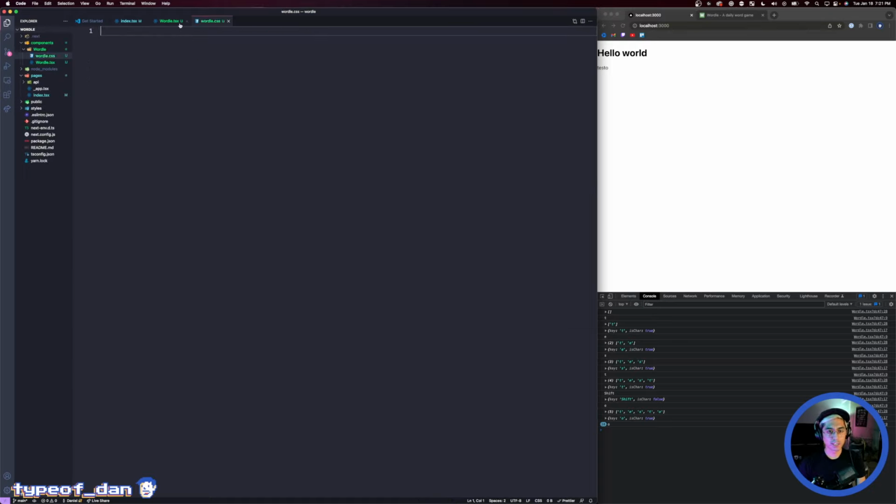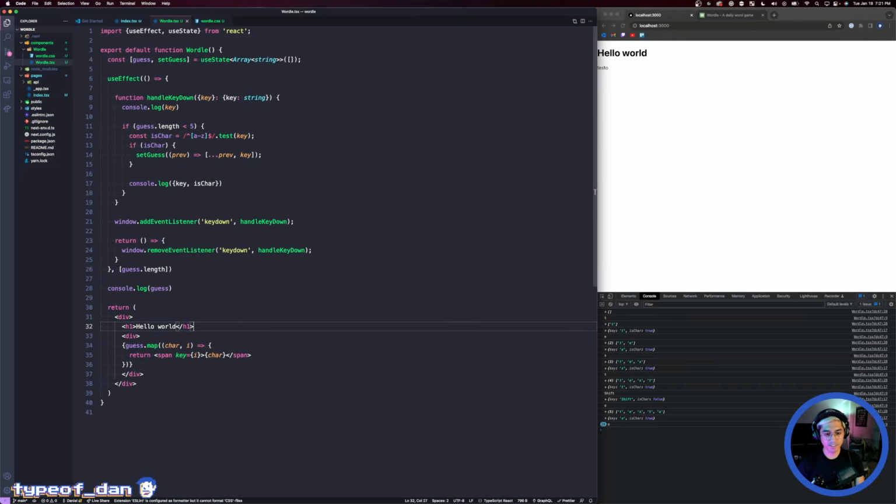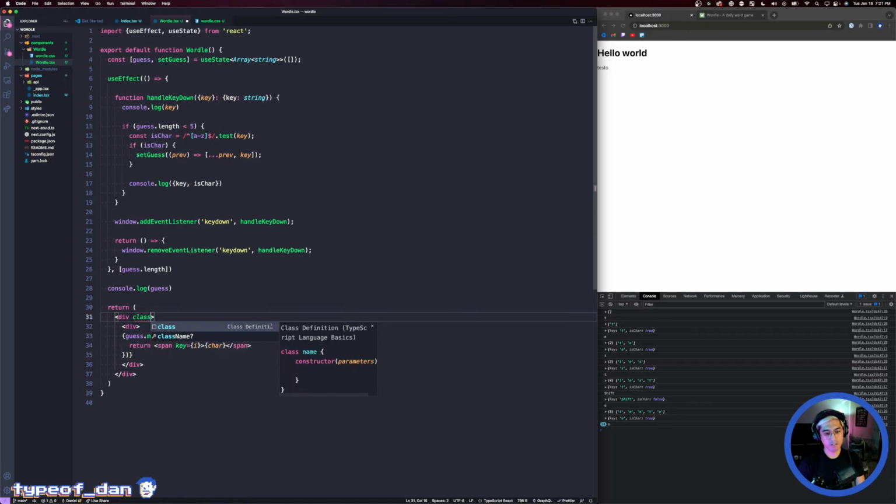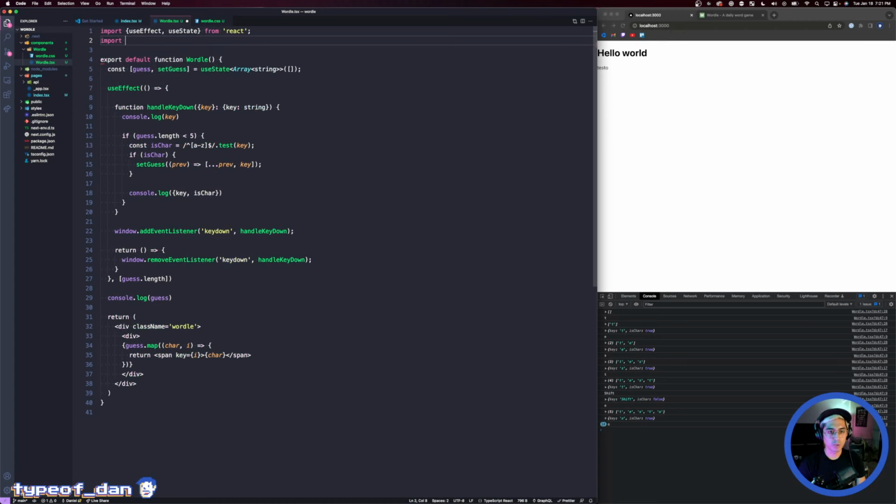Now let's just make a CSS file and make everything way more legible because it's very small right now. Let's say font size is like, I don't know, 60 for now. Doesn't really matter. So we're gonna give that a class name and then import Wordle.css.